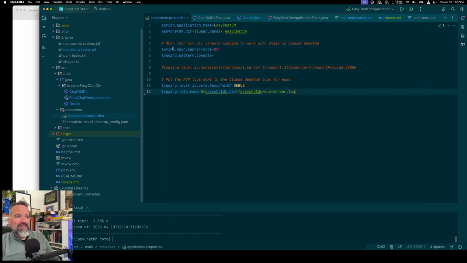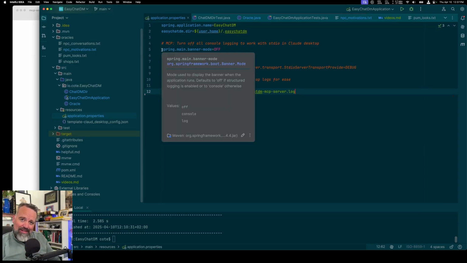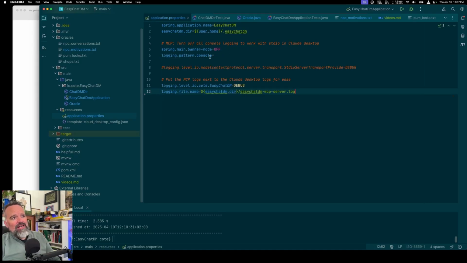And so you turn off that Spring banner, because that will output a banner to standard IO and just screw everything up. And you turn off all console logging. So you've kind of turned off your way of logging stuff. Now, what you can do, of course, is you can turn on file logging.